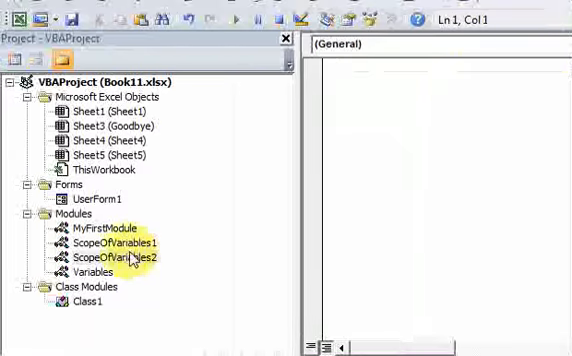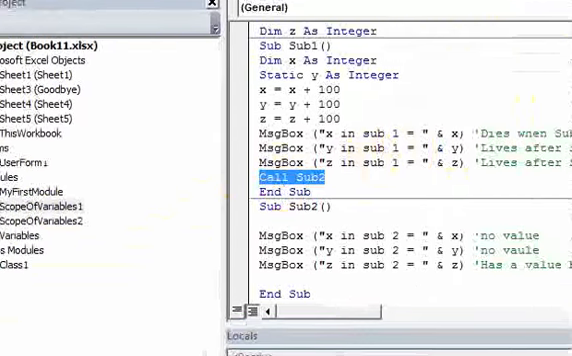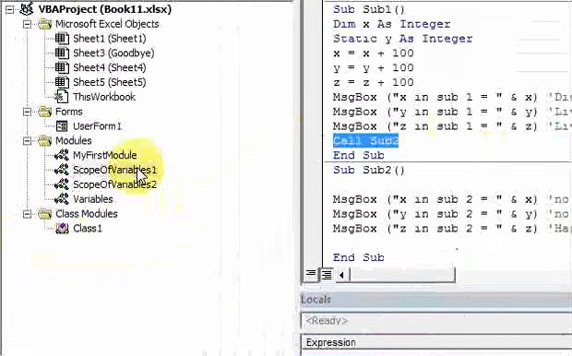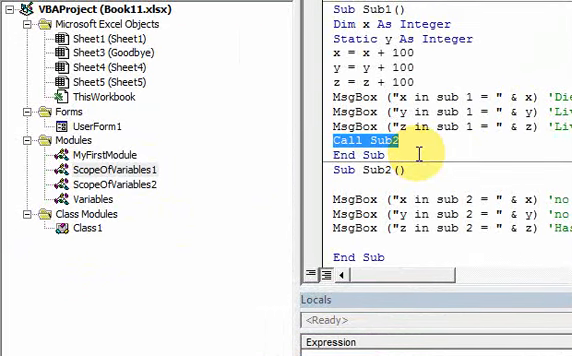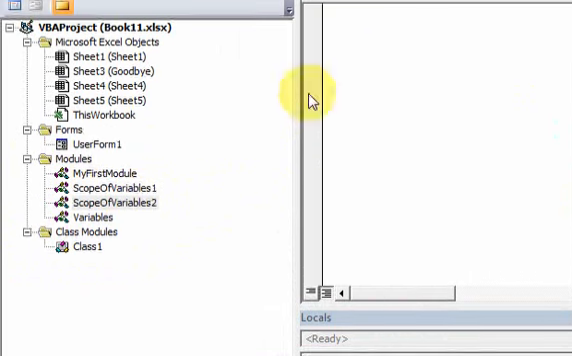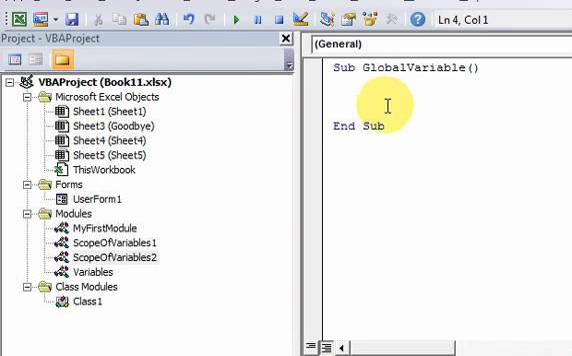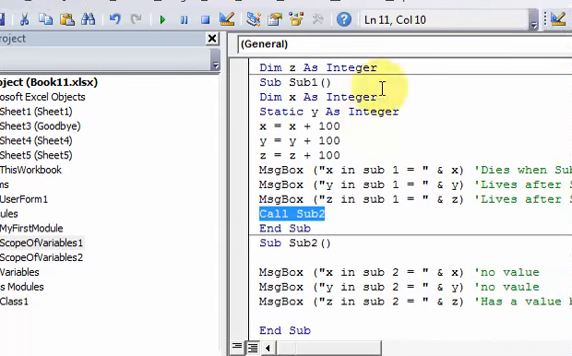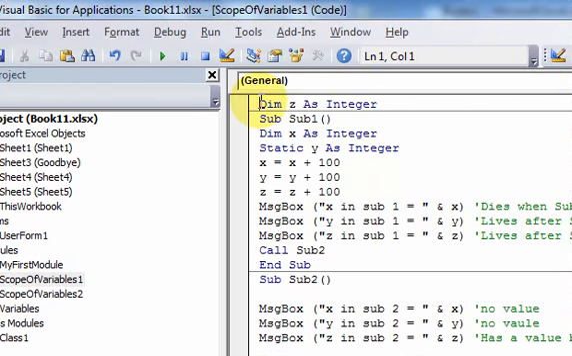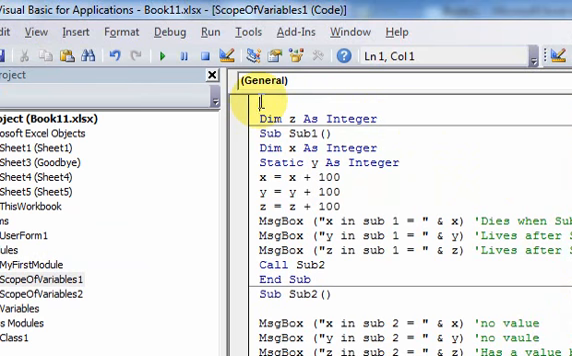So here I have scope of variables 1 with the code we just saw, and scope of variables 2. So now what I want to do is, in this scope of variables 2, declare a subroutine. And I'm going to call it sub global variable. And over here, back in this bit of code, I want to declare a global variable that will be seen across modules and subroutines. So to do that, I'm going to do this: public q as integer.